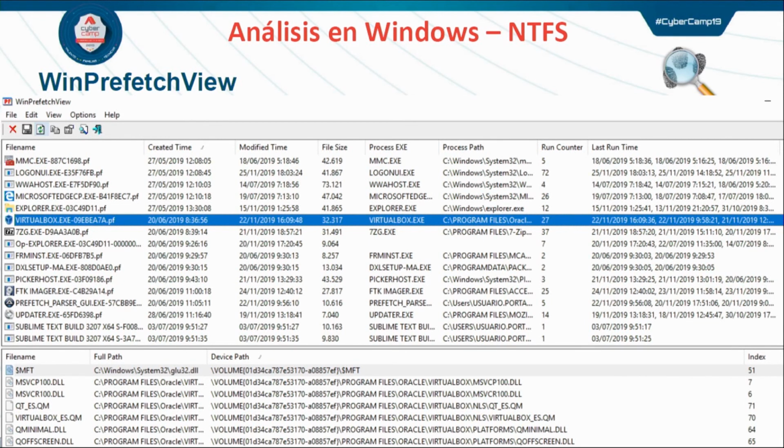So the 22nd of May, or the 22nd of November at 9:58, at 12 o'clock, and so on, is the data that we can see on here. We have the backdata from the last 8 times. So we can see all the resources from the DLLs used in that application. So we just open the prefetch file and we can analyze the prefetch using WinPrefetchView.